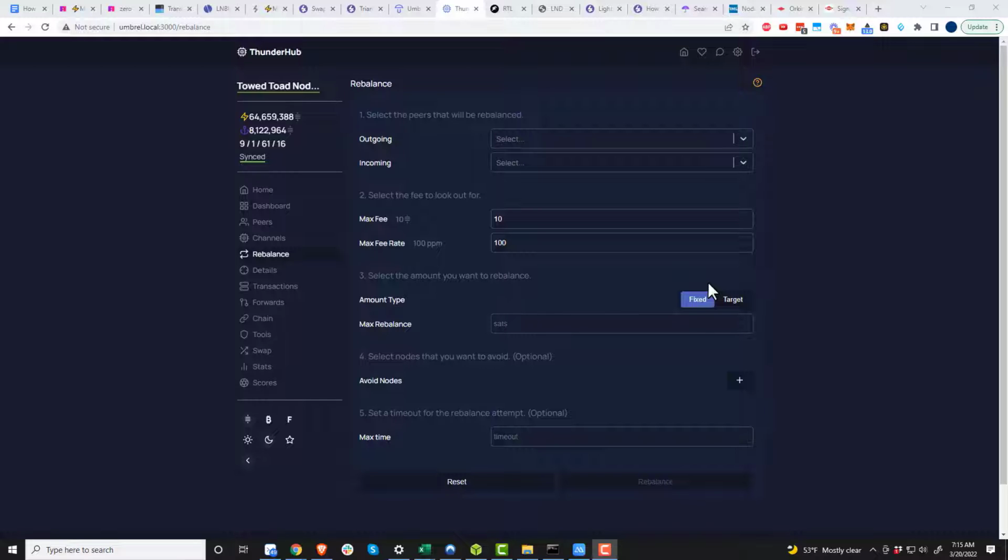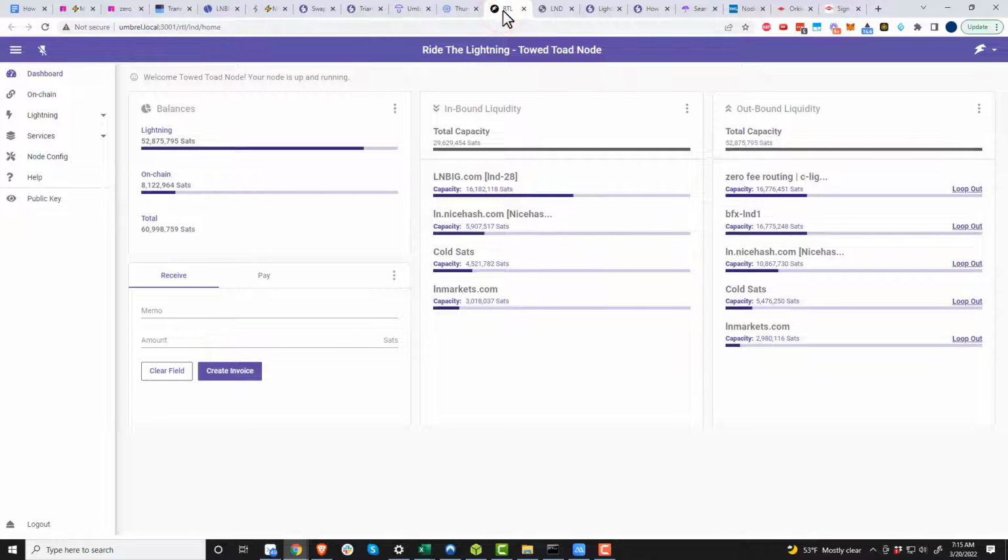Alrighty, so ThunderHub froze up on me and I wound up having to reboot LND. I keep having issues with ThunderHub. I don't know what's going on, but maybe you have better luck. But that's how you do a rebalance in ThunderHub. Let's go over to Ride the Lightning and we'll try it in here. And hopefully Ride the Lightning lets us do it.